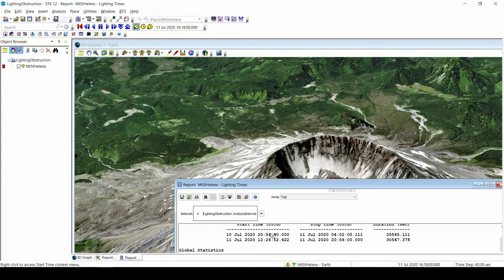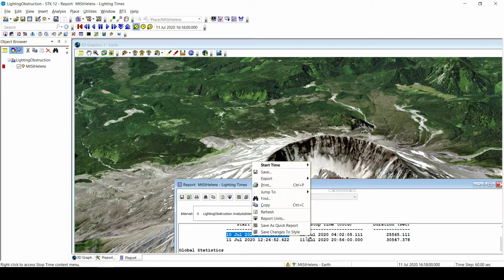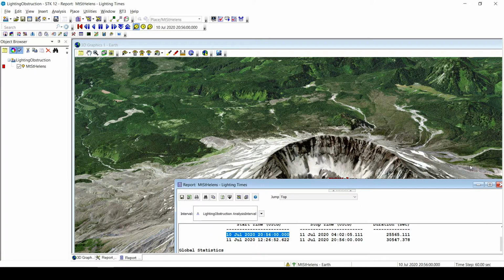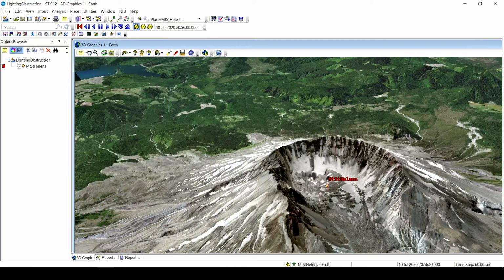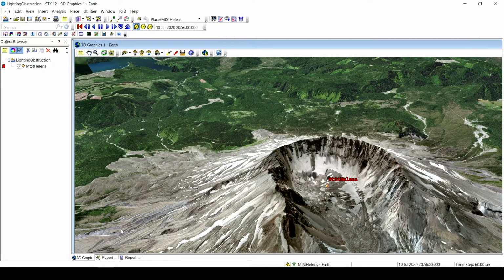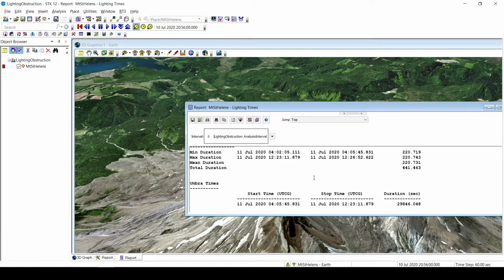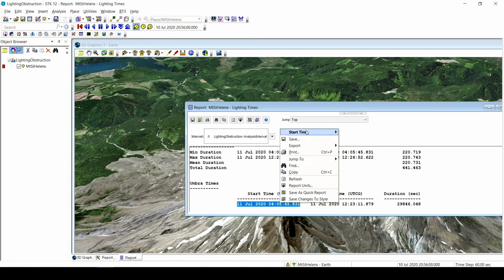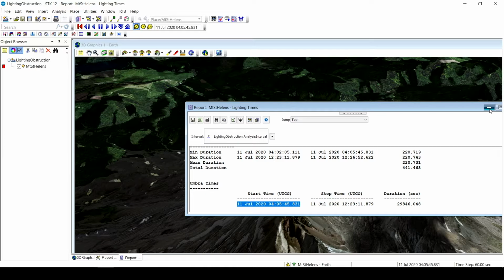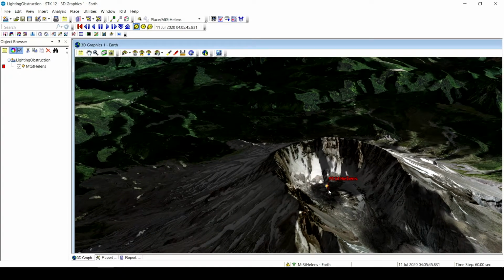So if I set the scenario time to this date here, when I'm supposed to have sunlight, you'll see that I do in fact have sunlight, which is what I expected. If I wanted to see when I have darkness here, I can go to Umbra, and go to this start time. And again, there's a shadow right over my place object.